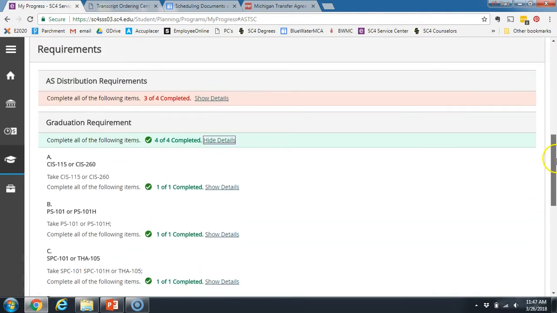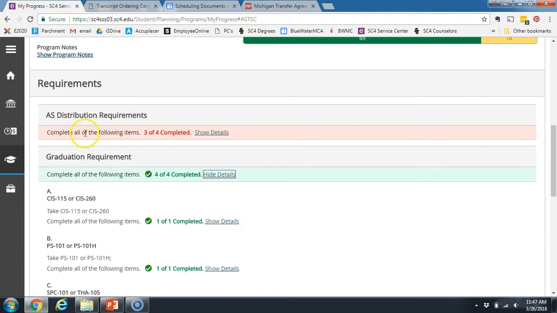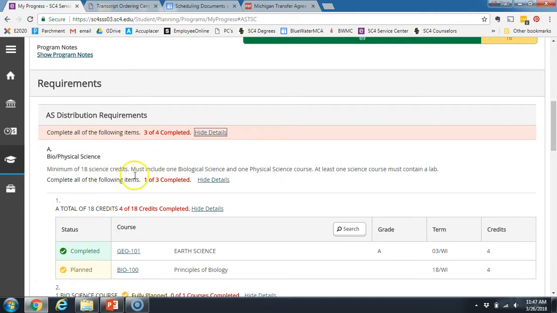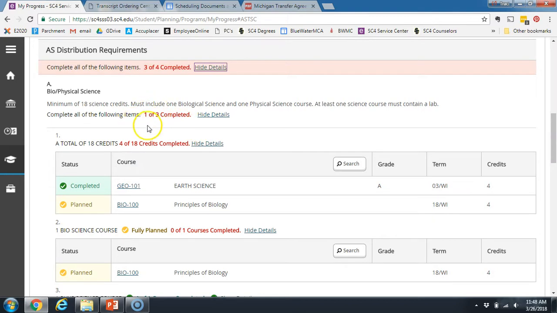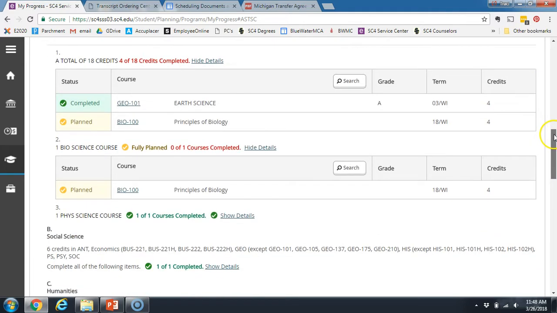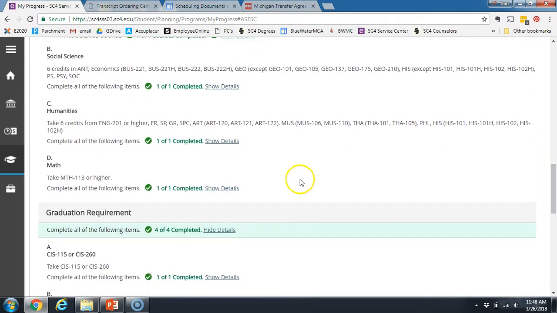So we'll scroll back up to see what she hasn't done. She's got 3 of 4 completed. She's missing some science classes, really. Anything that's in red means she's not done and shows you where she stands with it. If it's in yellow, it means that we have it planned for a certain semester, and I'll show you how to do that and access those. And if it's green, it means that she's done, she's finished it. So for 6 credits in social science, 6 in humanities, her math requirement, all of those things are done.